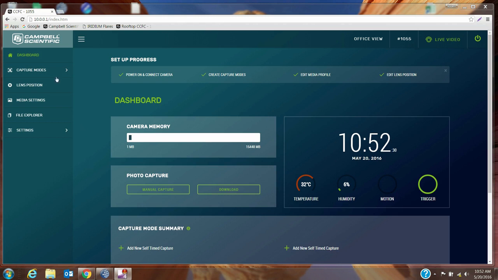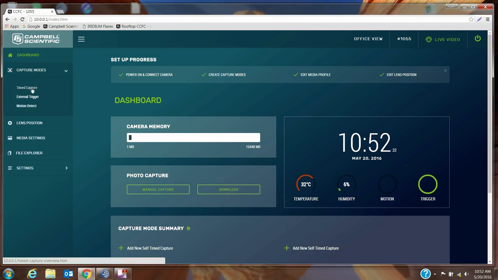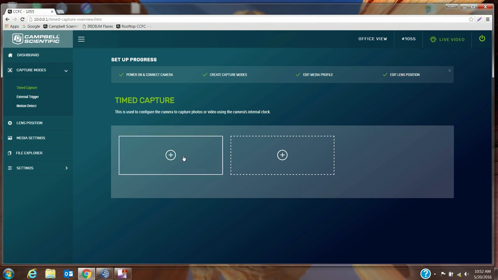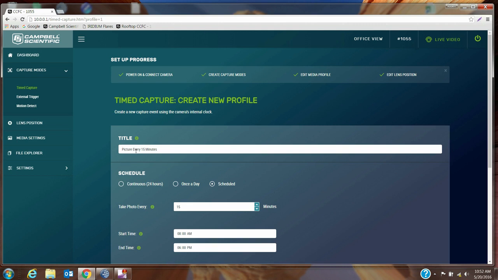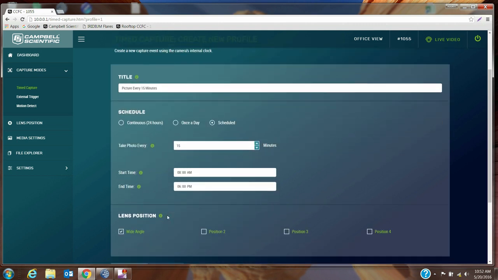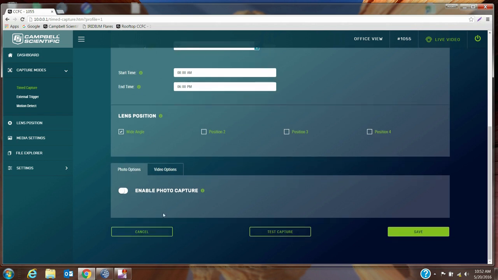I've set up most of my mode already. The capture mode, I'm using the time capture. Now it's not showing here because I haven't activated it. I've given it a name, scheduled every 15 minutes between 8 a.m. and 6 p.m., set my lens position, and now I'm going to enable photo capture.